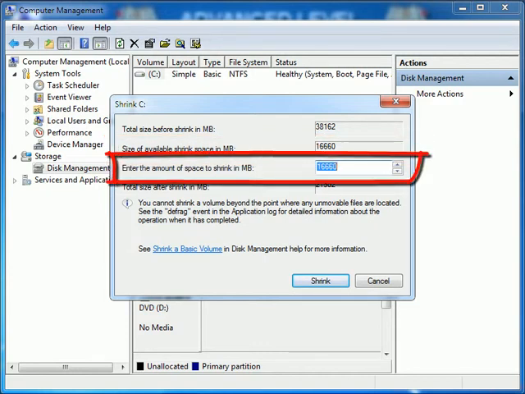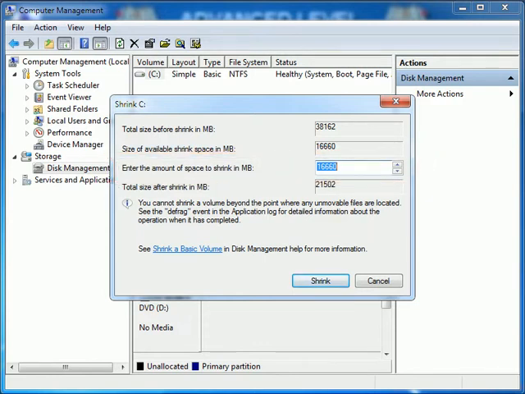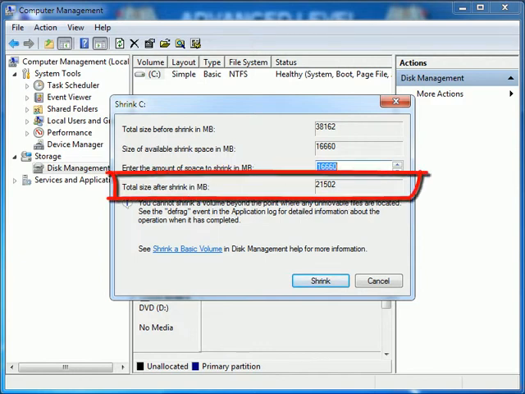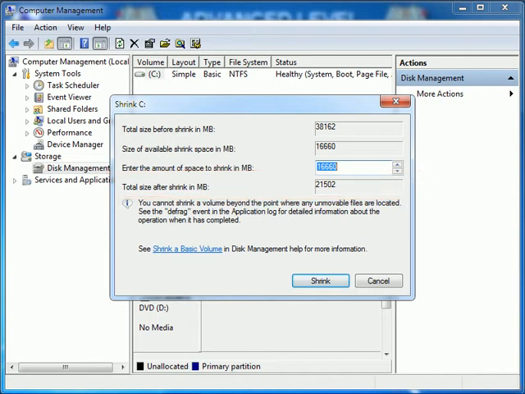Then we see enter the amount of space to shrink in megabytes. This is where you will set the amount of space that you'll be allocating for this new drive D. Remember that I recommended at least 100 gigabytes for your existing Windows 7 drive C partition. That means that the total size number at the bottom needs to be at least 100 gigabytes, or in megabytes it should read something close to 100,000. Remember, this is in megabytes and your hard drive is in gigabytes. So you'd click the up or down arrow on the field above next to enter the amount of space to shrink in megabytes until the total below equaled 100 gigabytes.